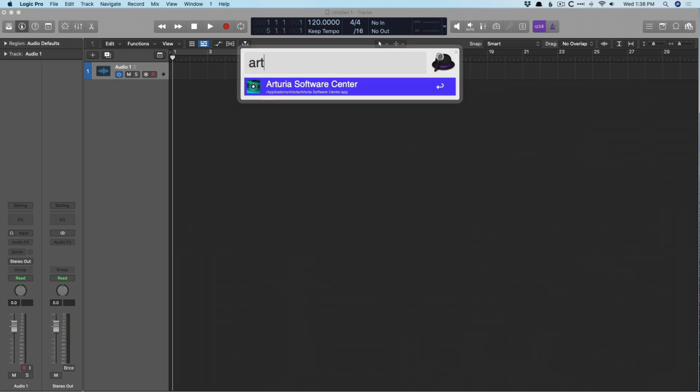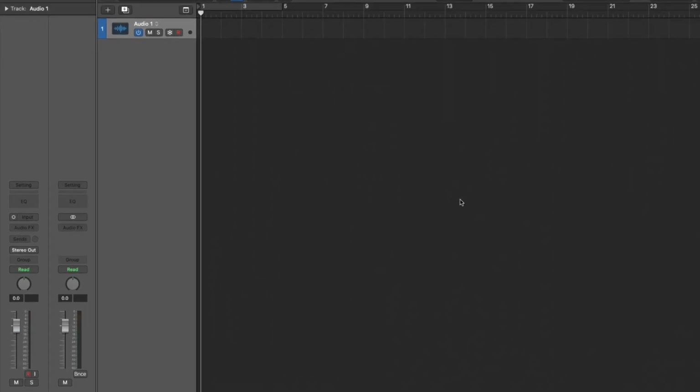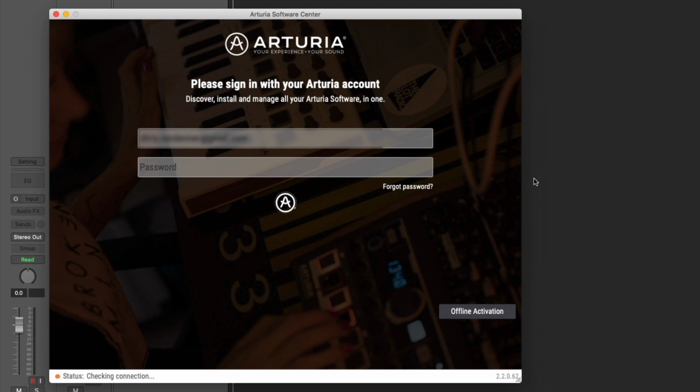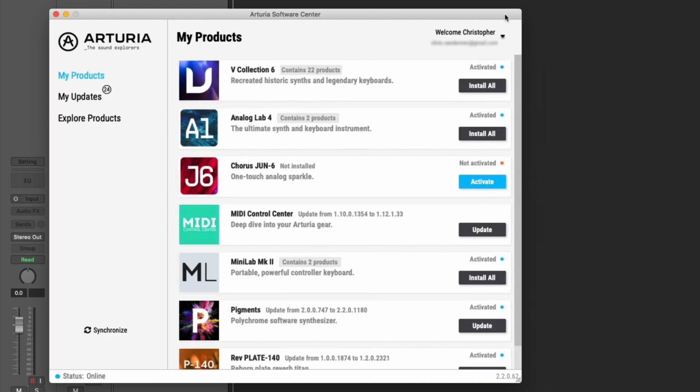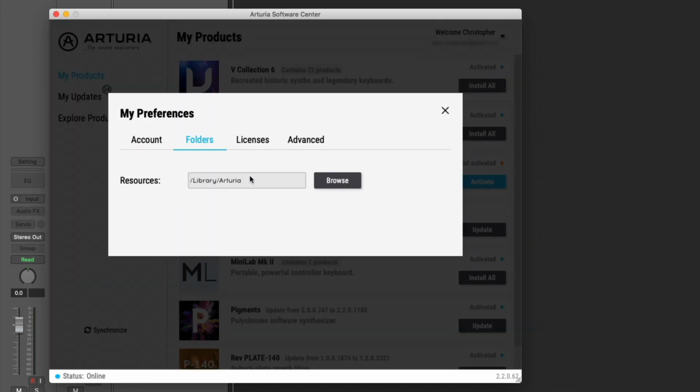We're going to take a look at Arturia's software center, and it's going to load up for a second, and then we're going to dig right into the preferences. And Arturia makes it very, very simple to relocate the content. It's just like Logic. It's all or nothing. We go to preferences. We go to folders. Right here, we have a resources, and this is where all the Arturia content is located.